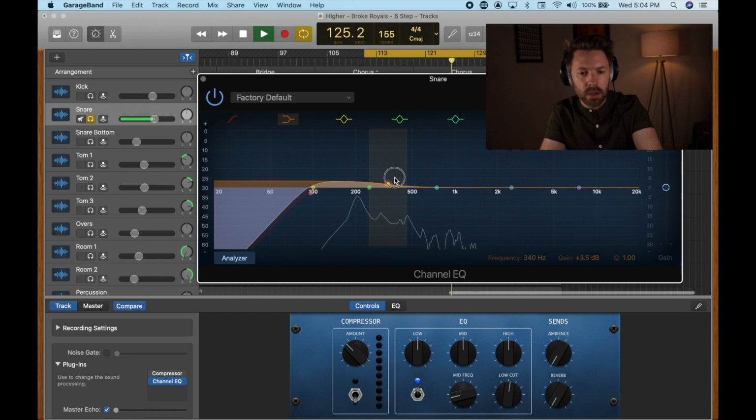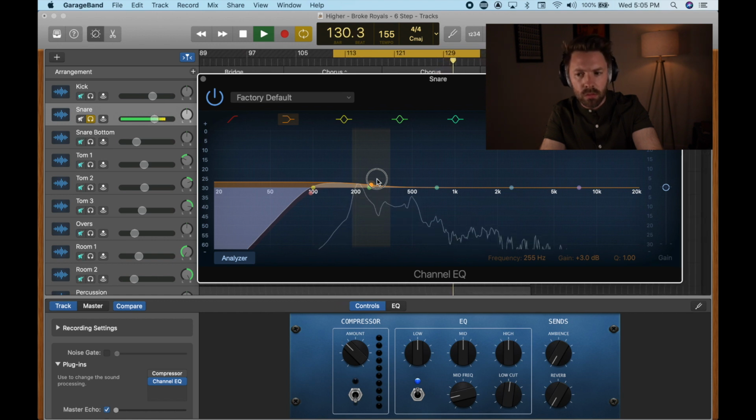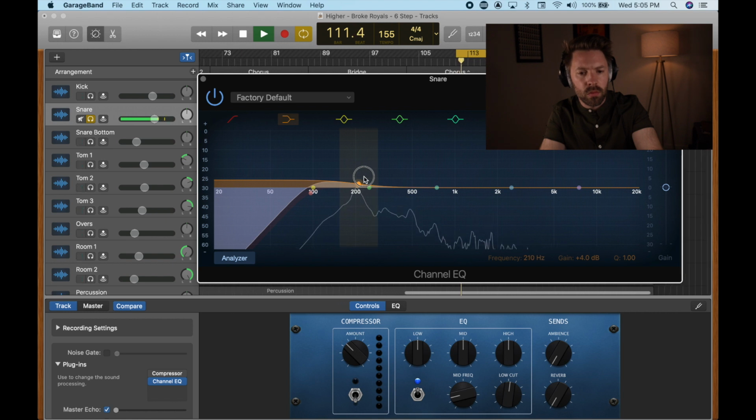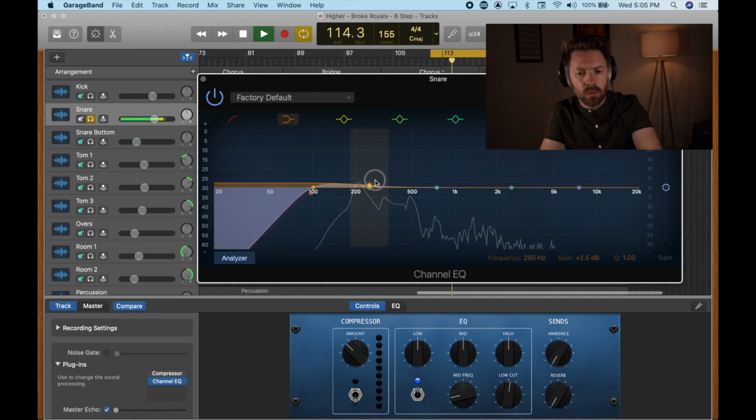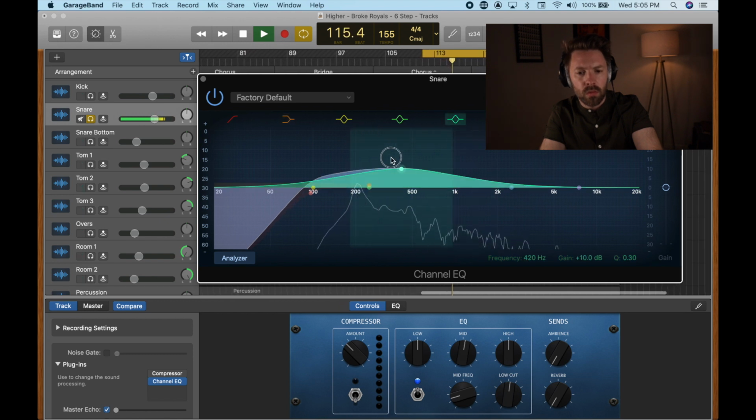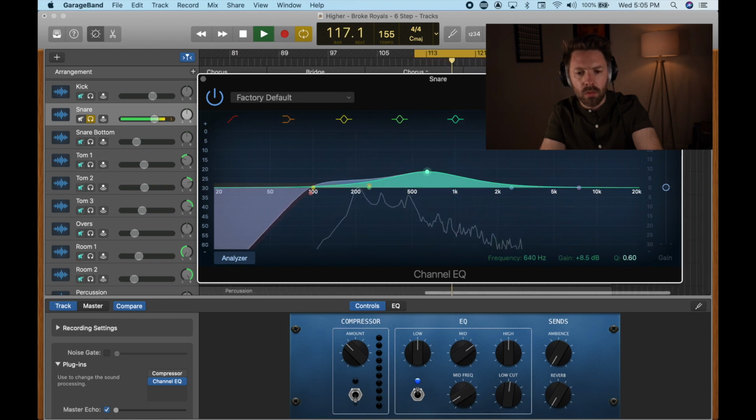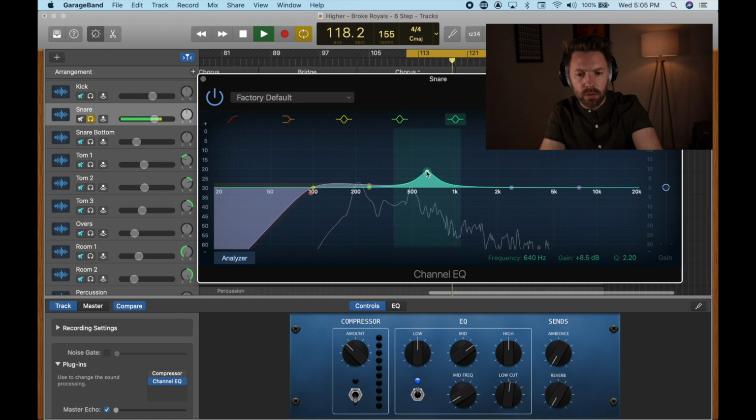Add a little bit of body. Let's find there's a weird frequency in here.